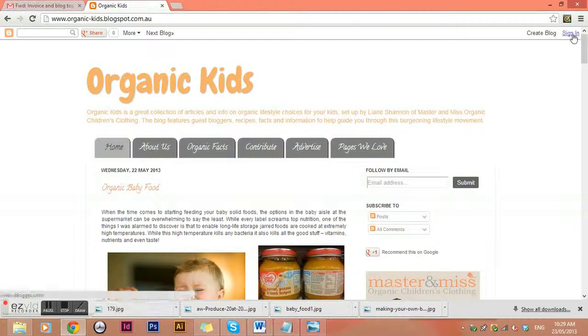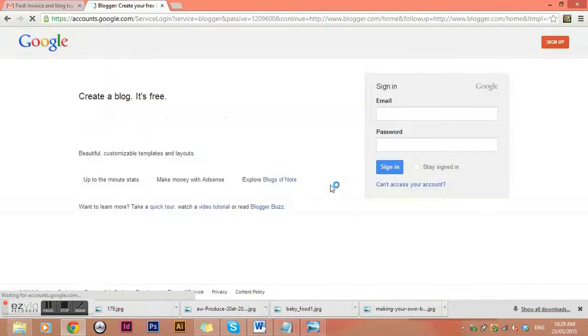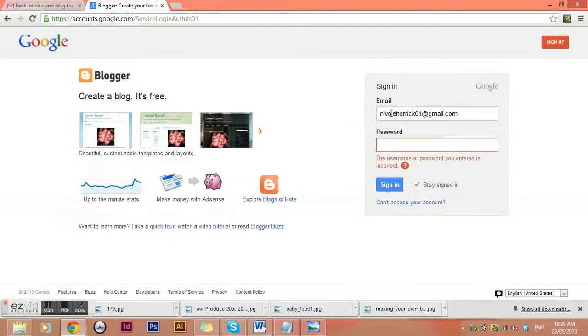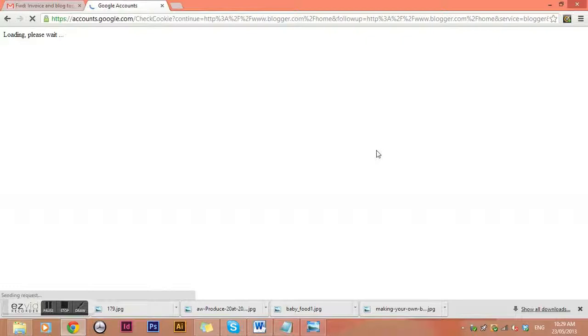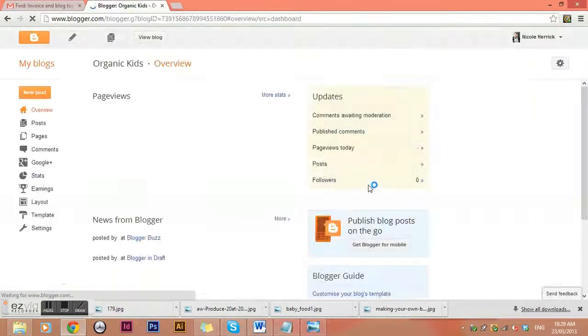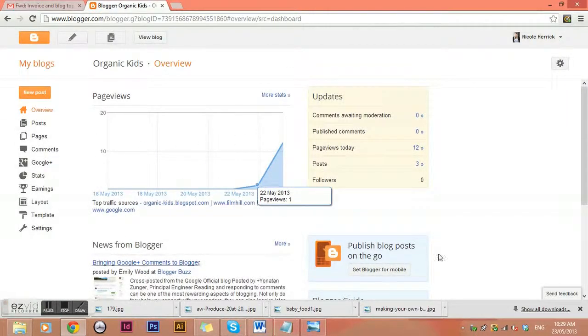Okay, and over in the top right hand corner here we can see sign in. So let's go and sign in. Oops, if I could spell my name properly, that would be much better. Okay, and I've got several blogs set up on here, but you'll probably only have one, so you just click on the blog to go into it.